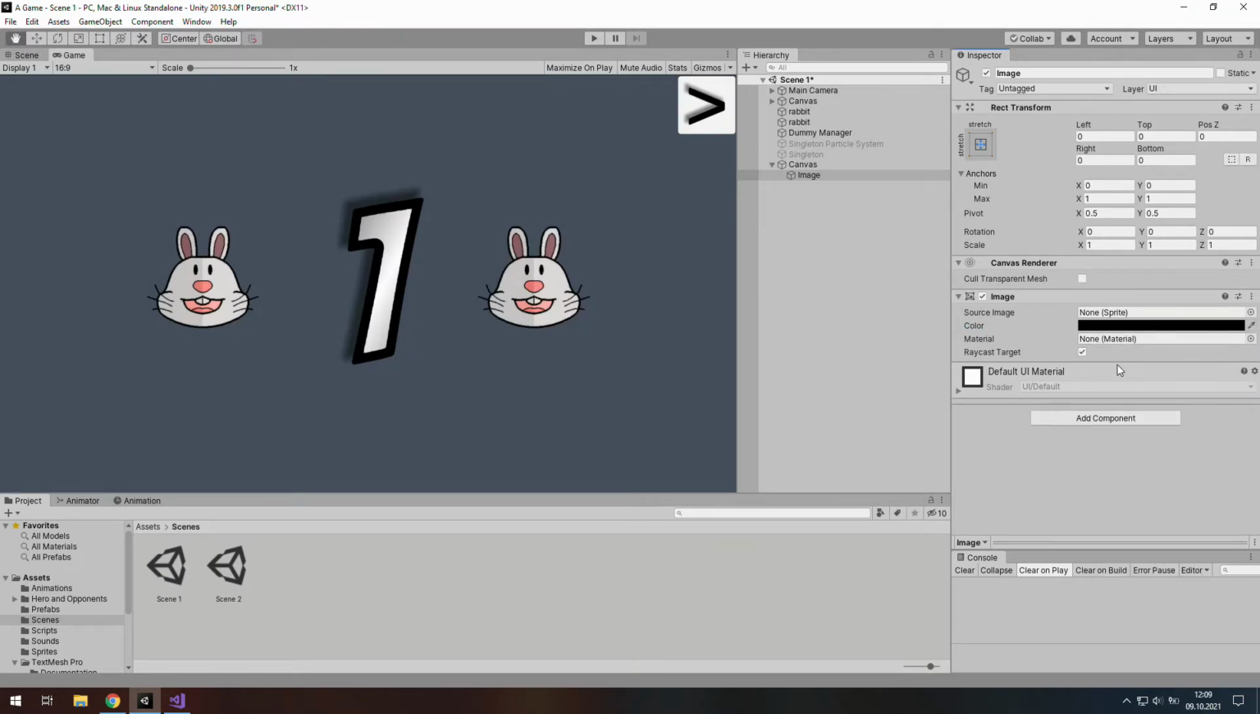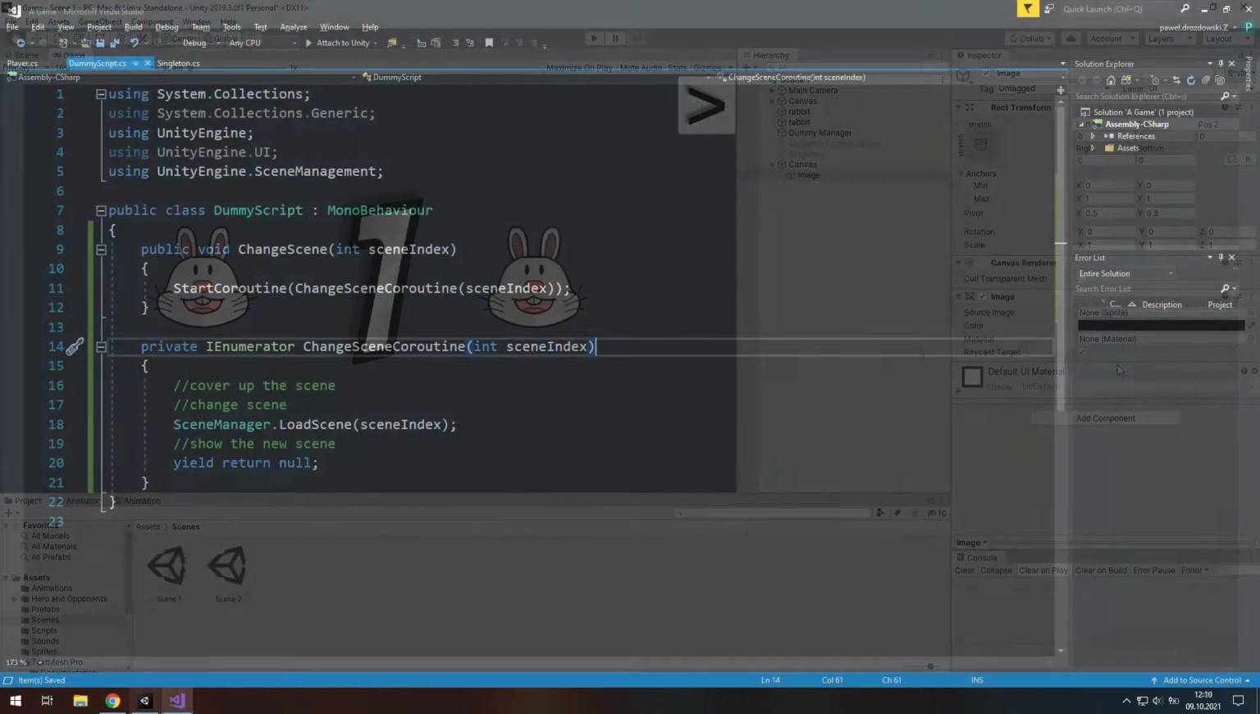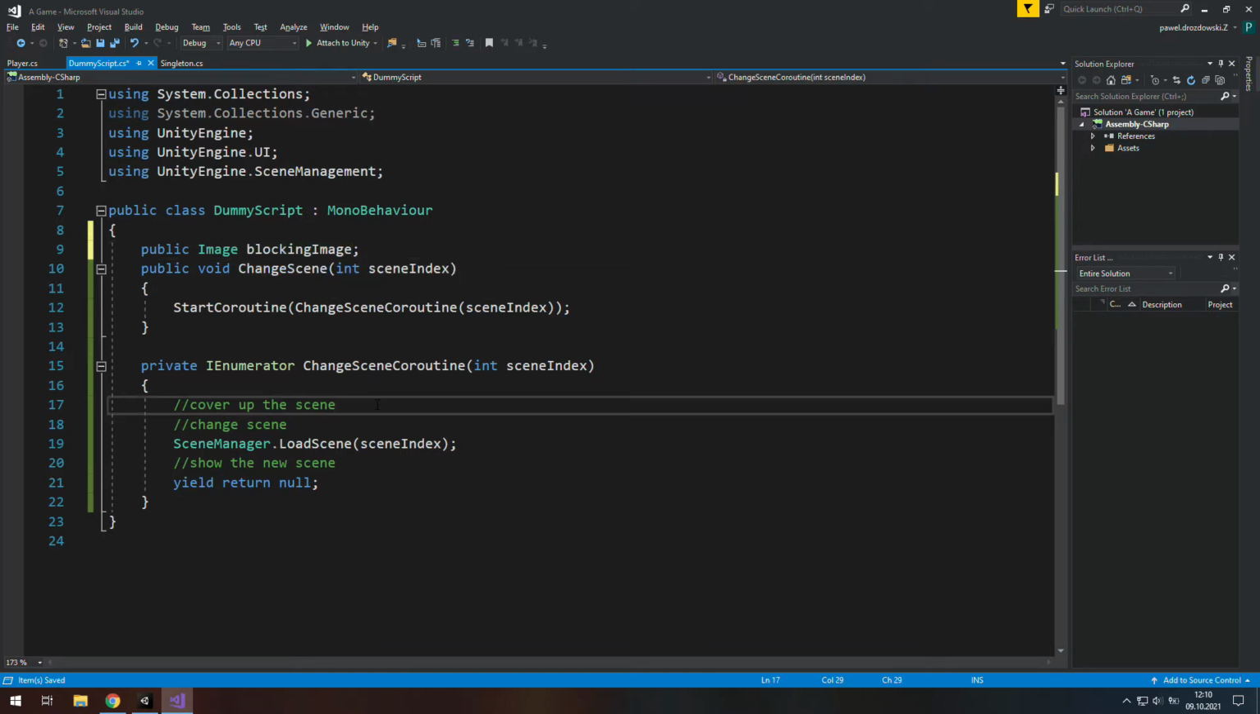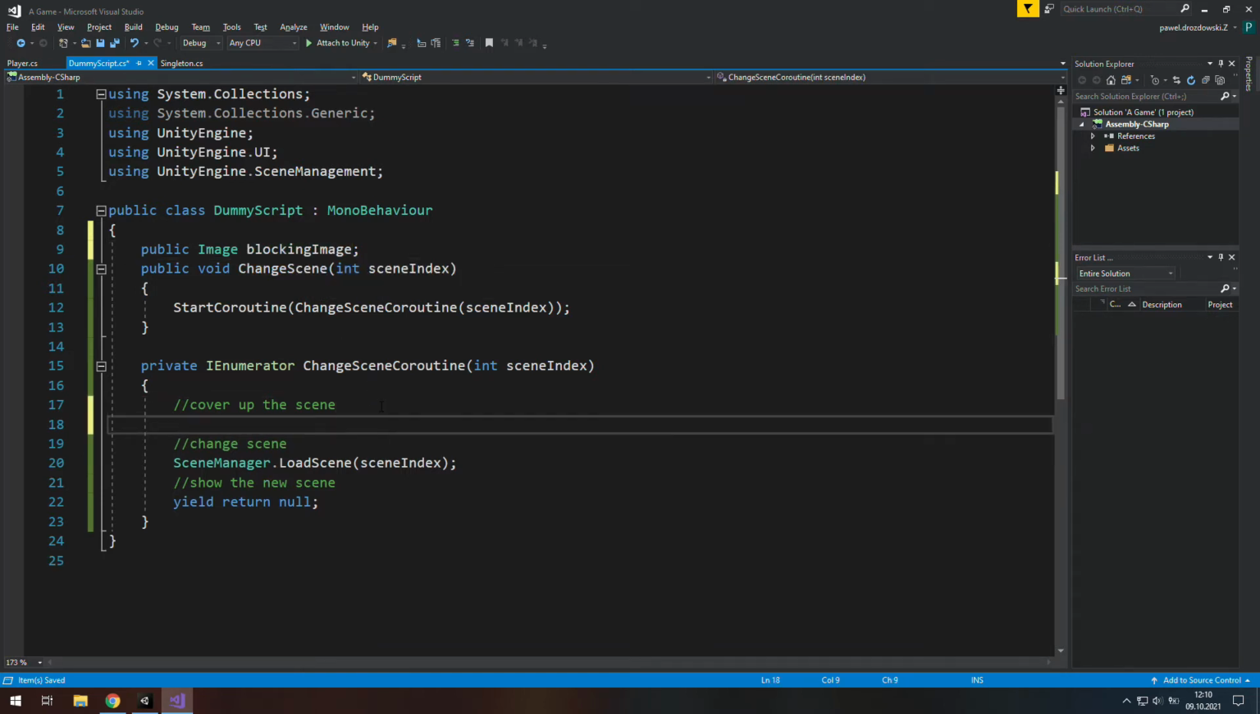Okay, for now let's leave it as it is and go back to Visual Studio, and first let's grab it. Create a new public Image, blockingImage. Now let's use it over there to cover up the scene.